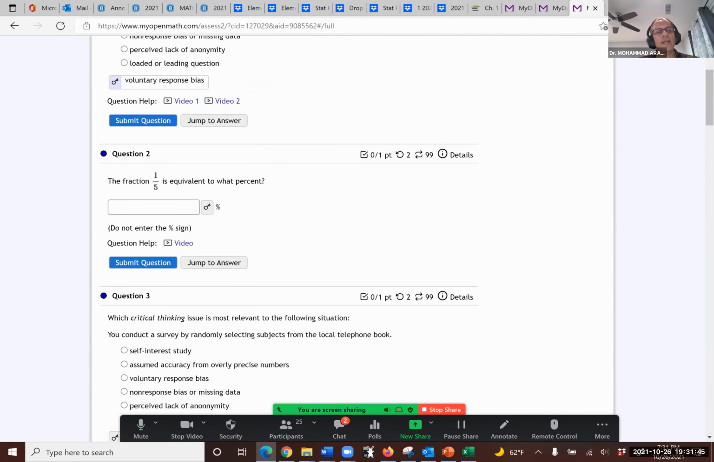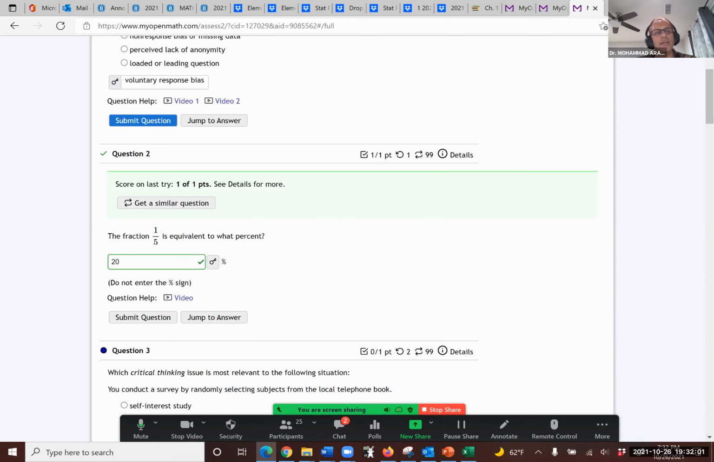Question number 2, the fraction 1/5. It is asking you to change it to a percentage. I know it's elementary algebra, and I know you don't know that. One thing I want to make a point of, this is 20%. If you submit the question, it check marks it. If you put 20 including the percentage sign, it will be wrong. The reason being because it is giving you the percentage sign.